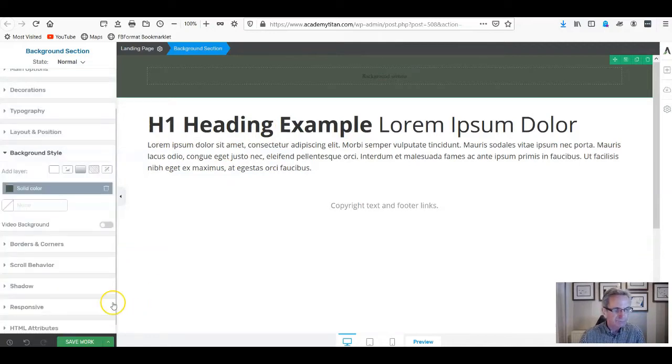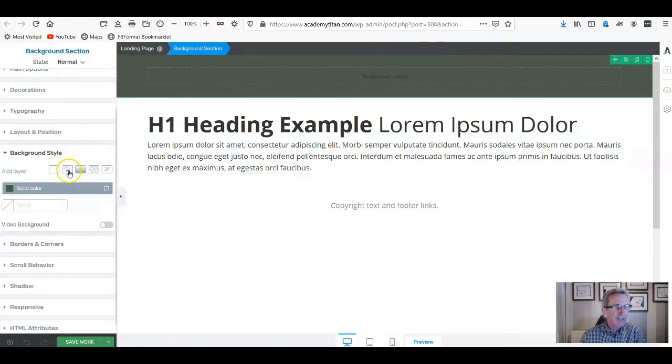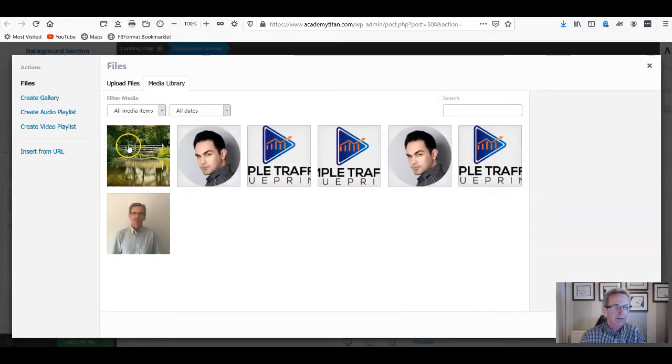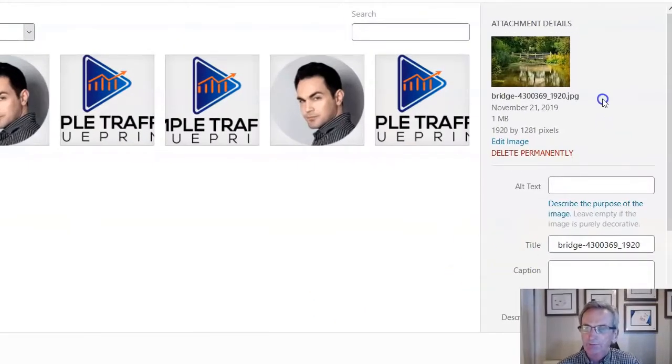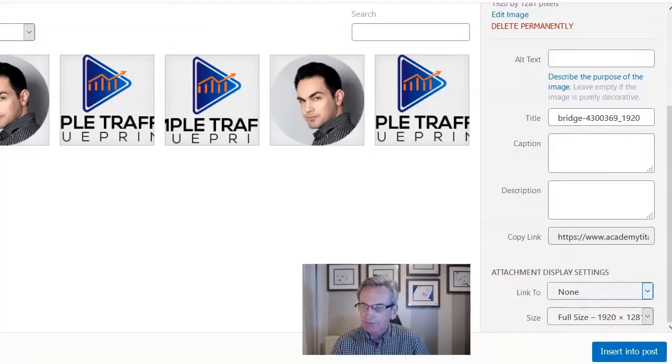Apply. We're going to save our work for a start. Now, all changes saved. We can now add our image. Choose our image, and there's our image there. Like that. Now, before you upload your image to your site, let's keep that out of there for a second. Scroll down to this little box here. It must be full size.